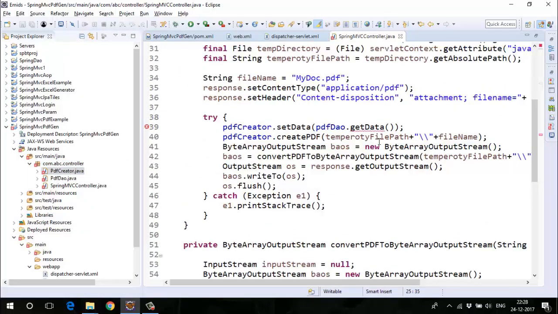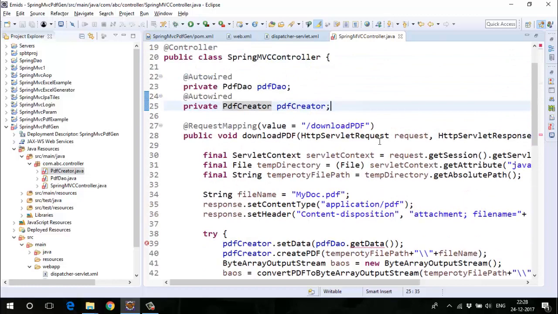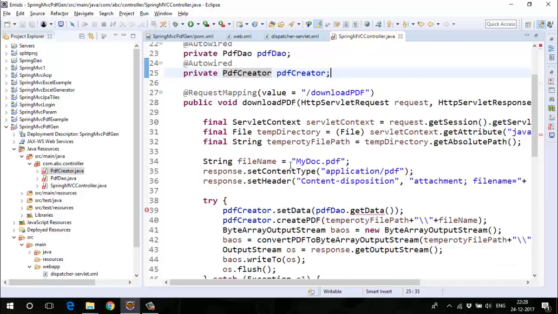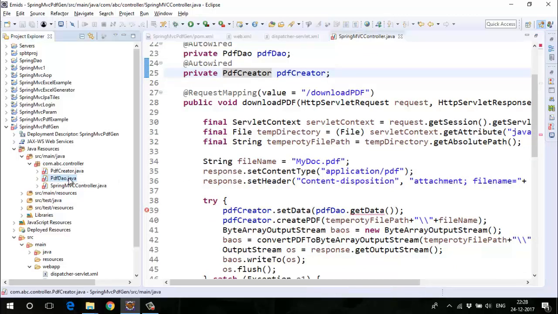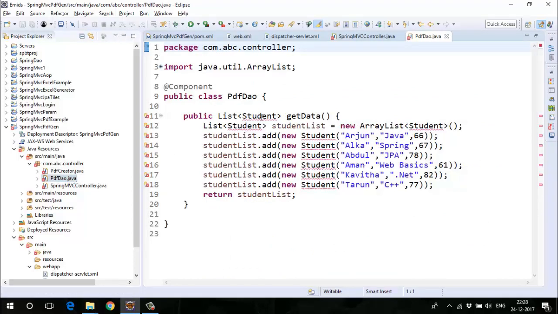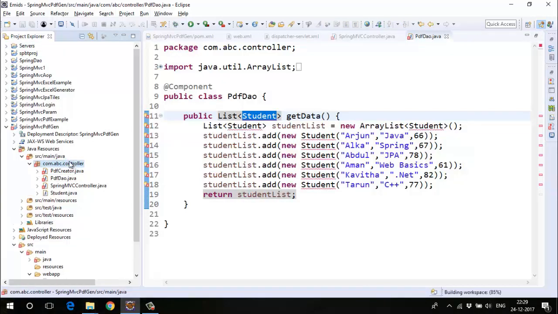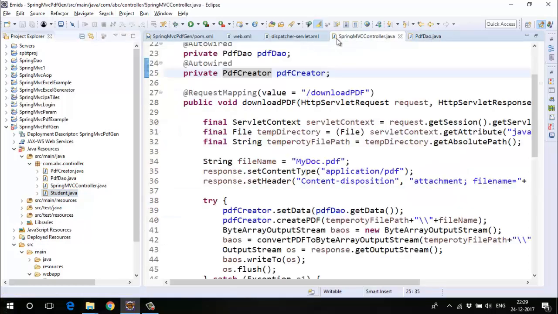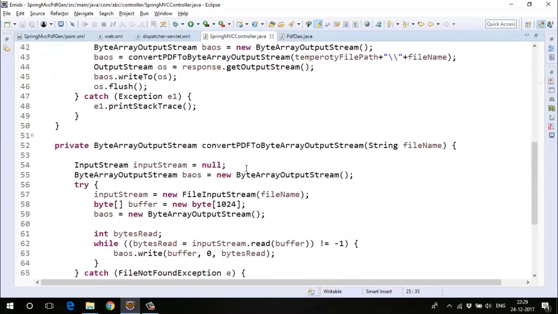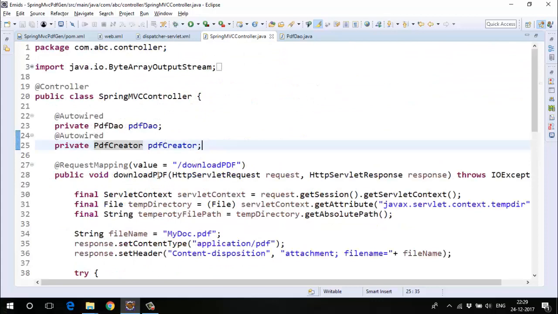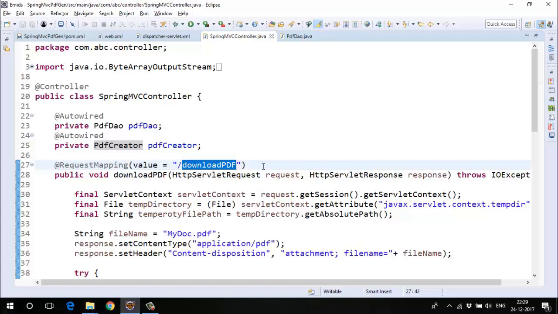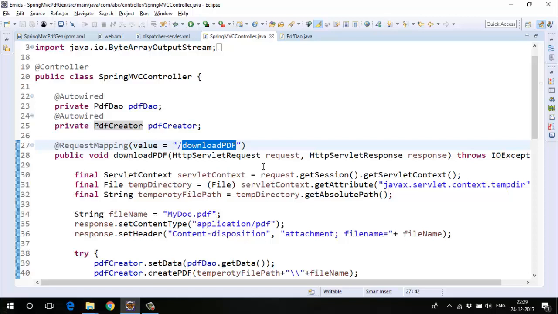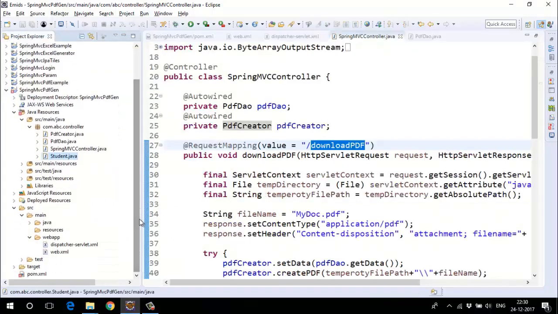So we have a download PDF method which is mapped to downloadPDF URL at the rate RequestMapping. Then in the PDF DAO, we need a method getData which returns a list of students. So downloadPDF is mapped to download PDF method. The servlet diverts the request to controller.